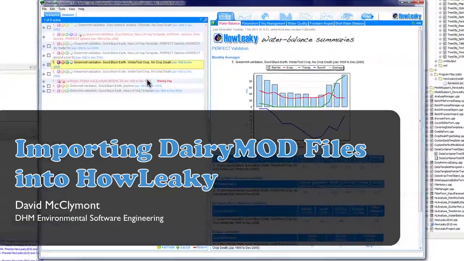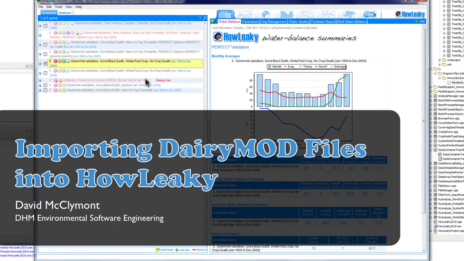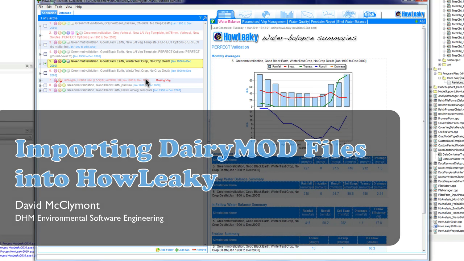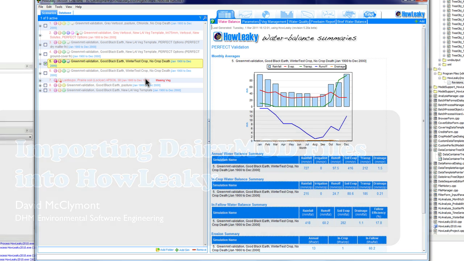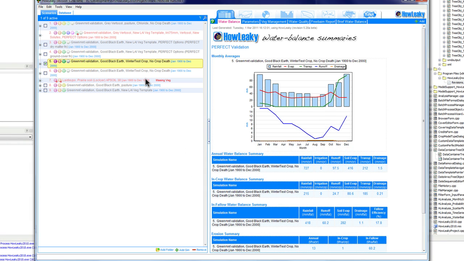I'm going to briefly outline one of the new features in HowLeaky, being the ability to import DairyMOD simulation output and use the time series exploration tools in HowLeaky to explore that data. And secondly, to be able to link that data into the cover model and the nitrate model. That is, with the cover model we can import time series for green cover, residue cover and root depth.